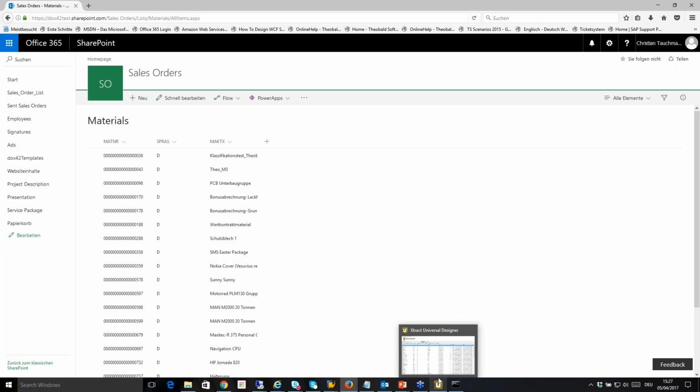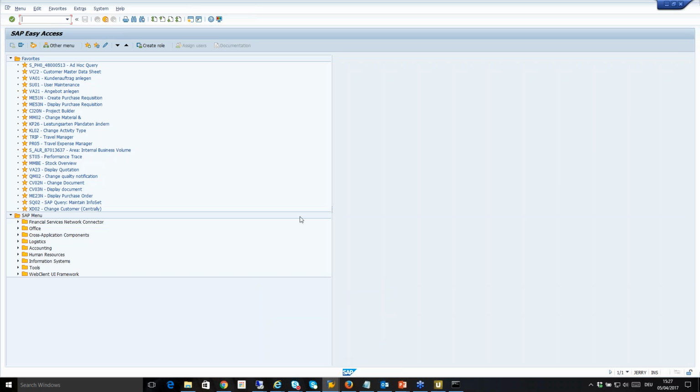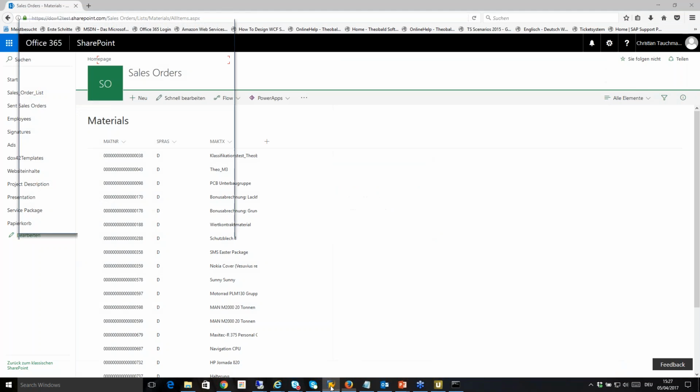Let's come to our specific scenario: creating a sales order in the SAP system and transmitting this sales order to my SharePoint Online list. Therefore, I have to create a new sales order first in the SAP system. So let's go to SAP. That's just the SAP starting screen, and I have to enter my transaction for creating a new sales order. It seems the connection was broken. Let me just log in again.